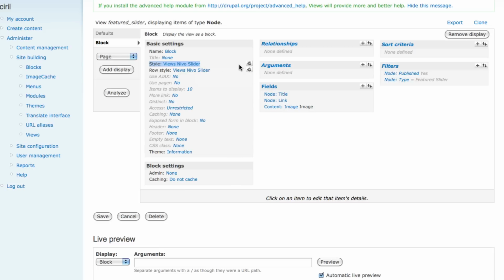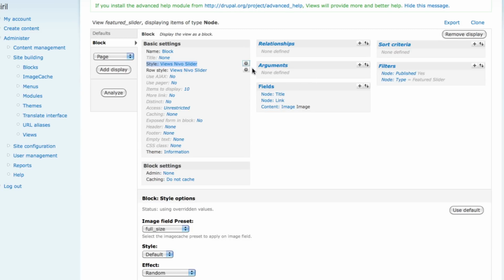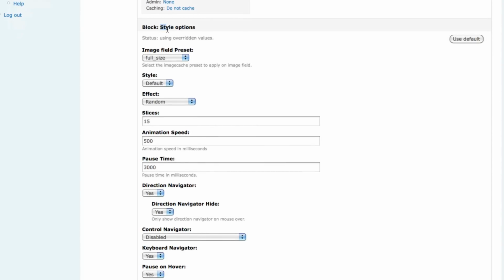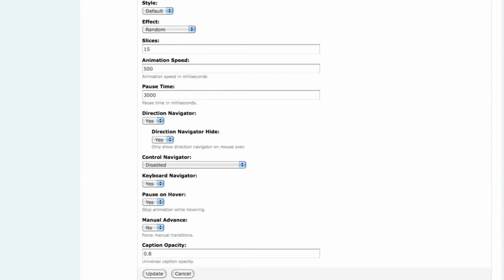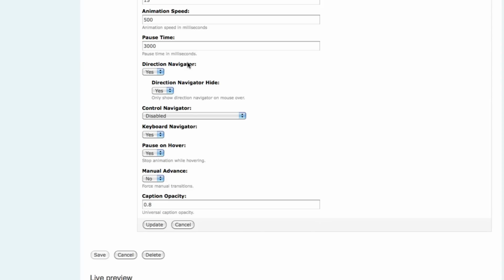Don't click there, just go here, and you can see an icon here, and you can see that change settings for this tab. And this is for changing the settings for Nivo slider style. So click on that, and you get so many options here for block style options. And from here you scroll down, then you can see a direction navigator, and it's set to yes. And here also you have enabled direction navigation.